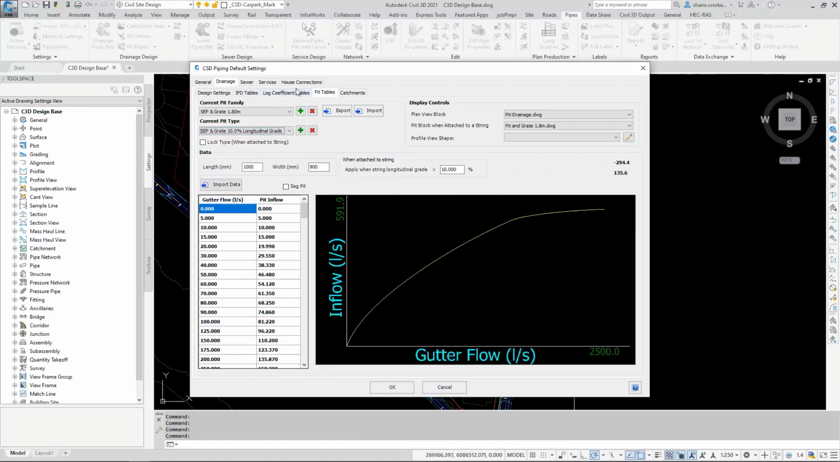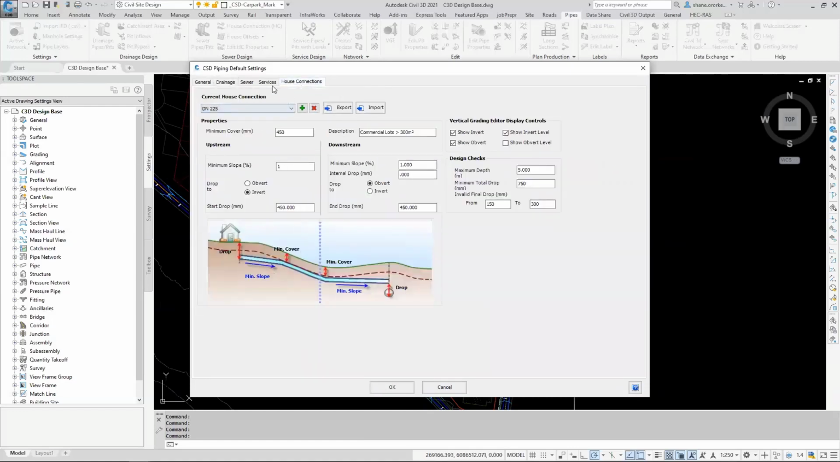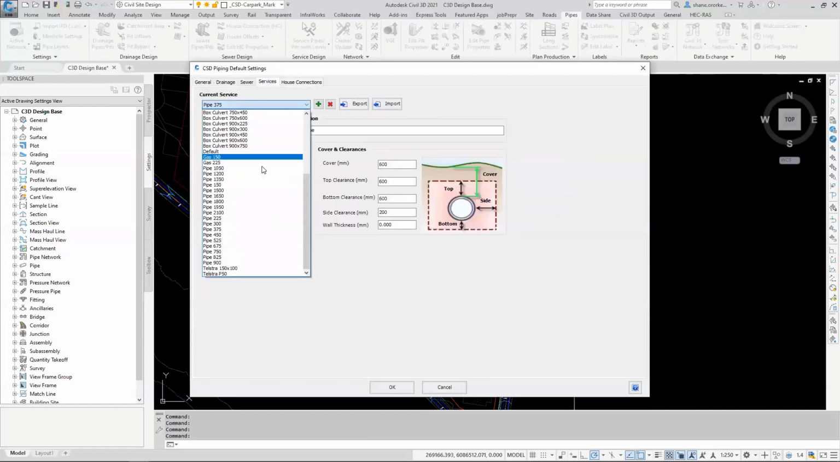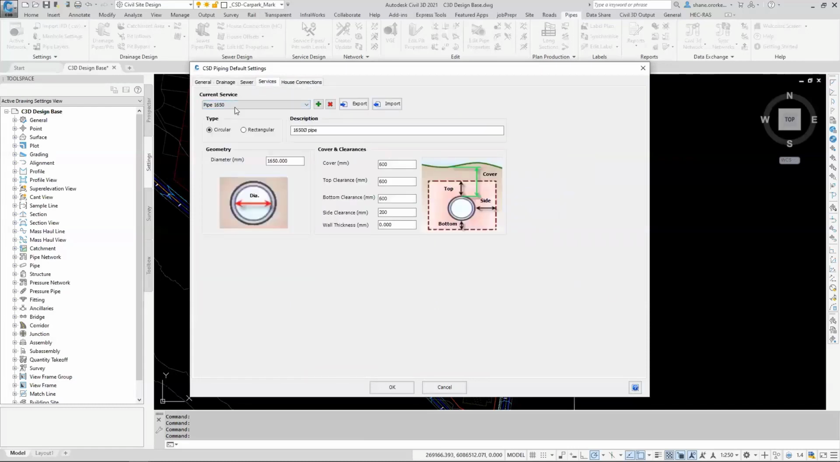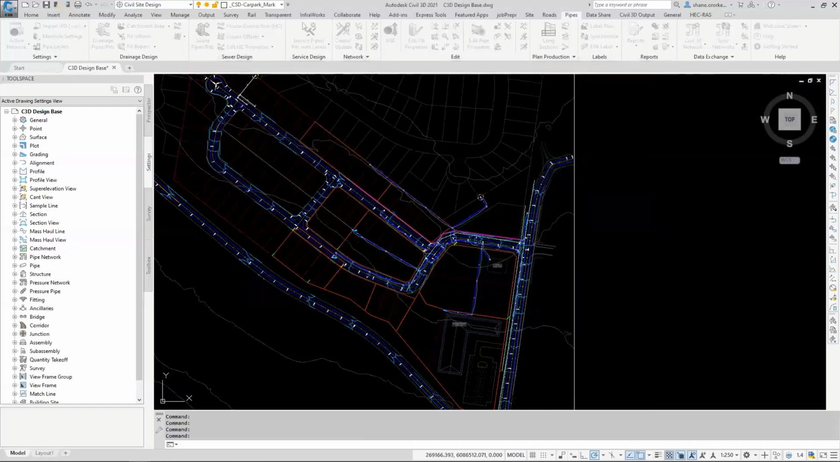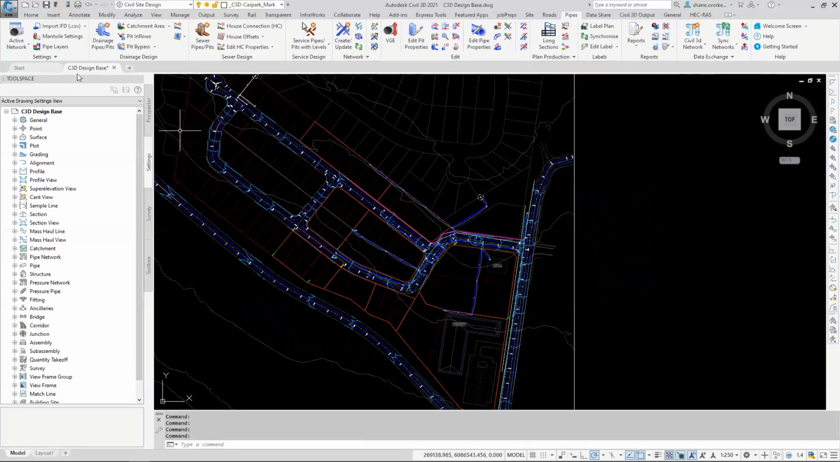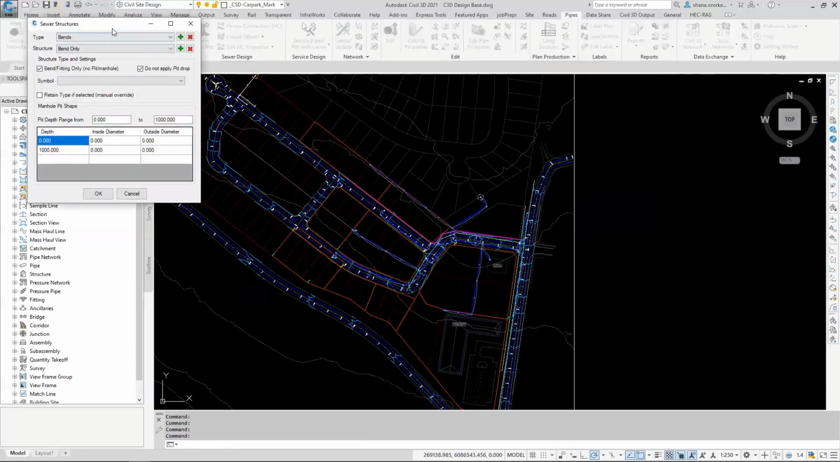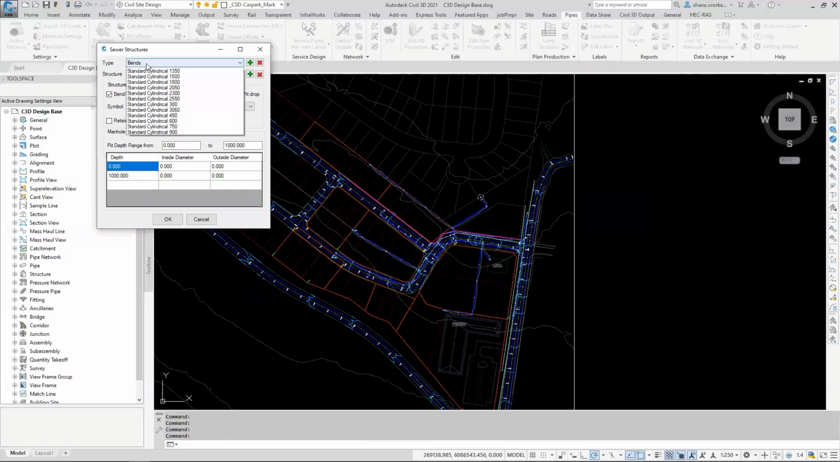These are not the only pipes and pits. Under services, you also can create your own service types, and they have diameters as well for their own sizes. So once we get into services, we'll talk about that. For sewer, sewer actually has a dedicated command here for when you want to set up sewer structures.